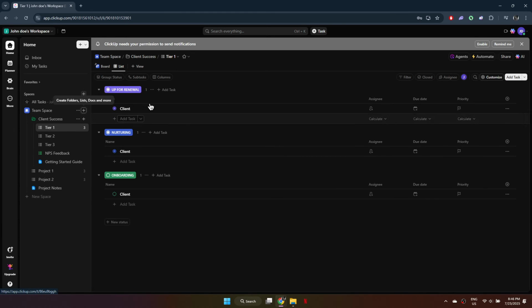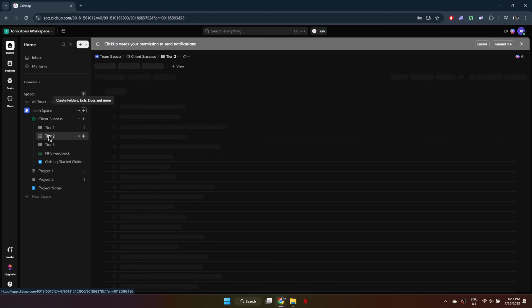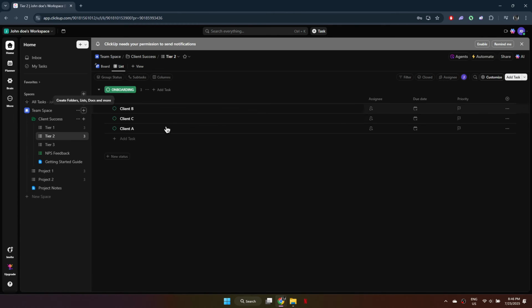You can explore how the list is structured and begin editing it to suit your workflow. Add or remove fields, update statuses, and organize the list based on your preferences. This feature helps you manage client data efficiently and customize the layout to fit your process. So that's basically how you can create a client list in ClickUp.